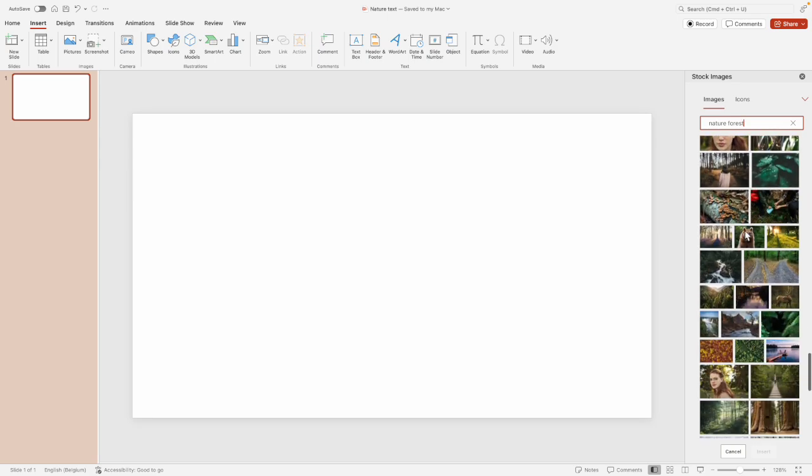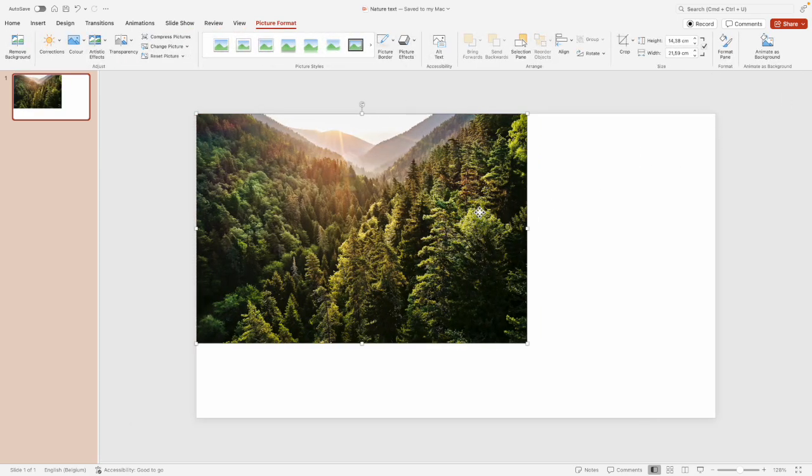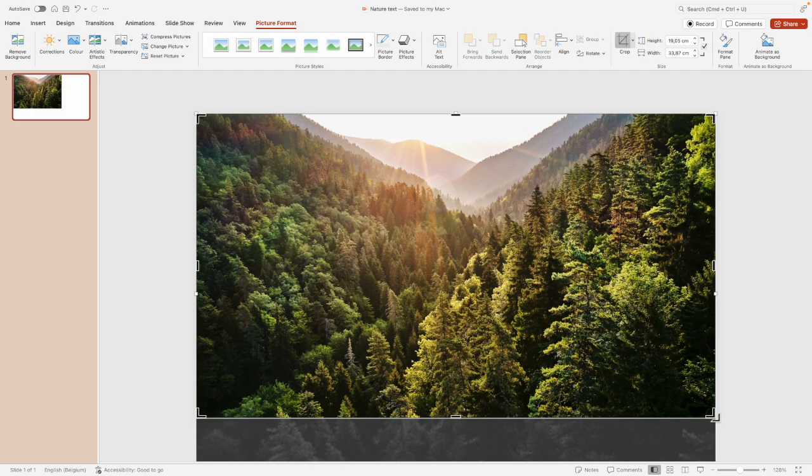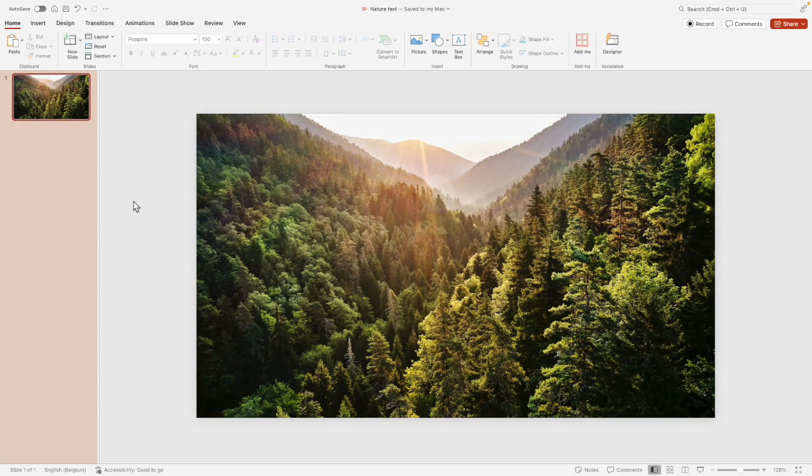So I'm going to select one of the images here. Let's take this one and add it to the slide. I'm going to close it and put it in a corner, right click, and then we adjust the crop marks until it meets the border of the slide. And then we just select the image so it fills the entire screen.